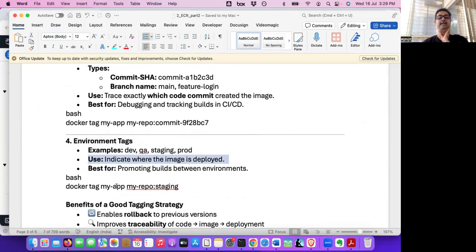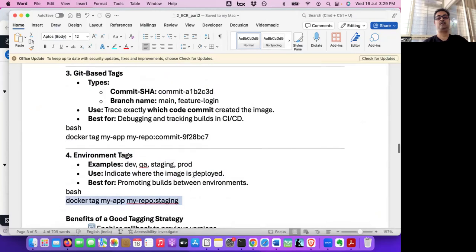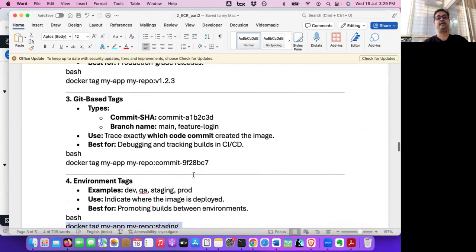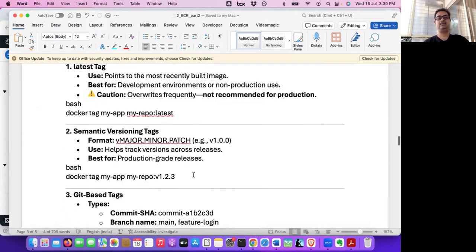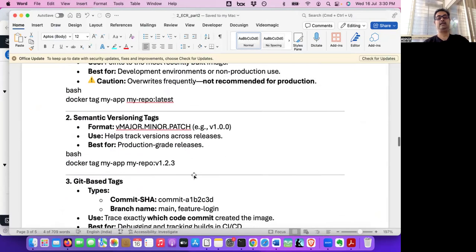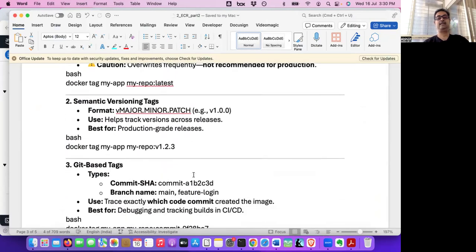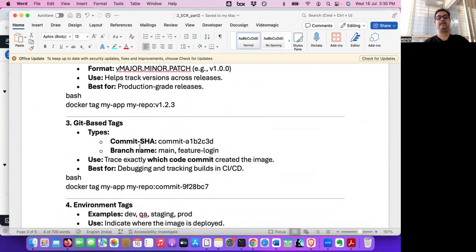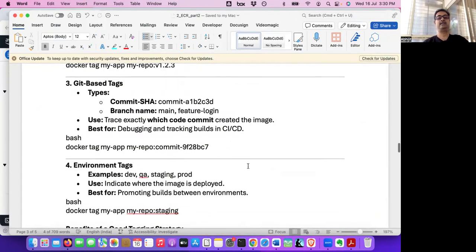For example, tag my app to my repo colon staging. That is also possible. So these are the different tagging mechanisms. Latest, which ideally should not be used. Semantic, that is major, minor, patch. Git-based tagging, commit SHA and branch name, and environment tagging, dev, QA, staging.